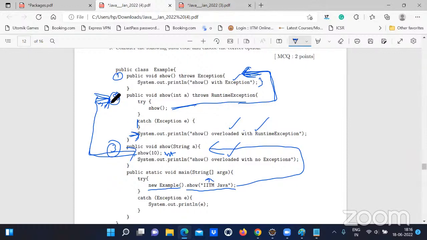Okay. So now the previous point of the show(int a) is this one. Now control comes to here and it will execute the remaining code in the show(String) method here. So show is overloaded with no exceptions. This is the order.